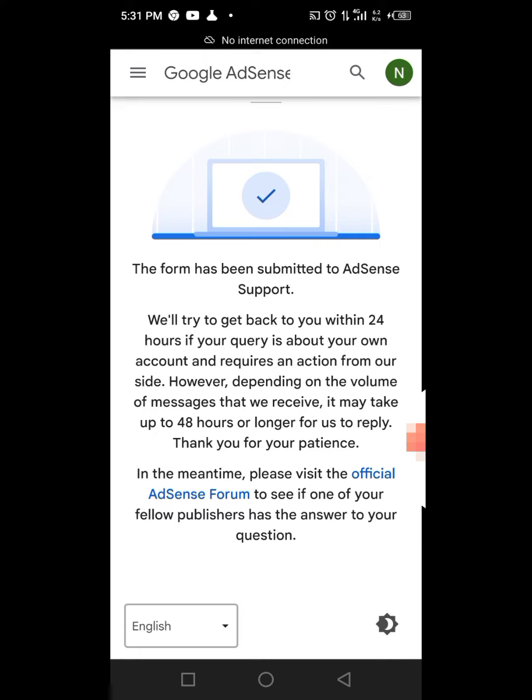The form has been submitted to Adsense support. We will try to get back to you within 24 hours if your query is about your own account and requires an action from our side. However, depending on the volume of messages that we receive, it may take up to 48 hours or longer for us to reply. Thank you for your patience. So they are basically saying that my form has been submitted.